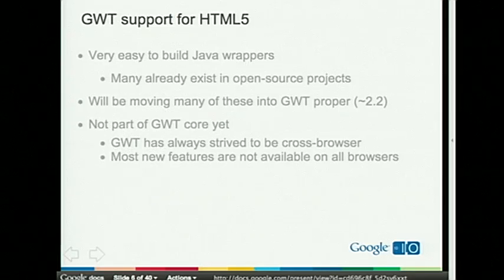So very briefly, you may be asking yourself if you're a current GWT user, well, where are all these great HTML5 features in GWT? And the answer is most of them are in extra libraries right now because we spend a lot of time trying to make GWT work across browsers, so that if you write GWT code, it will actually compile and run everywhere within reason.